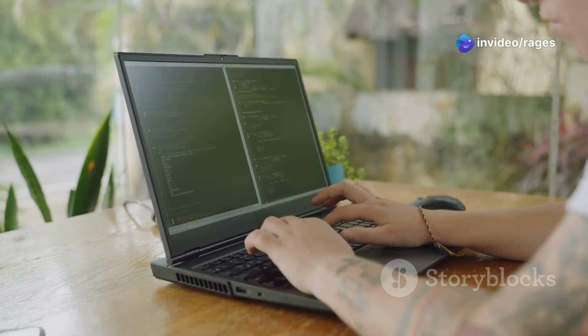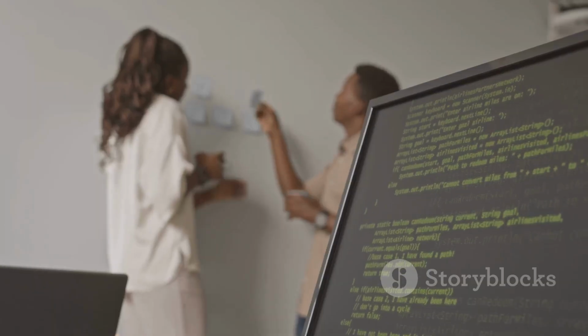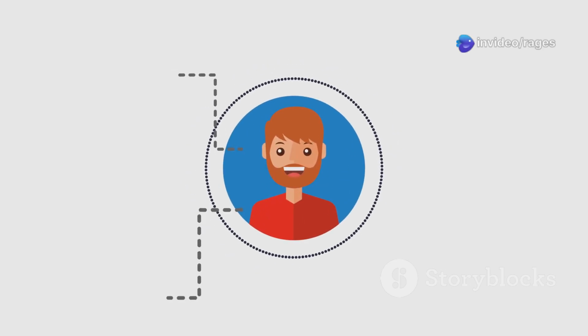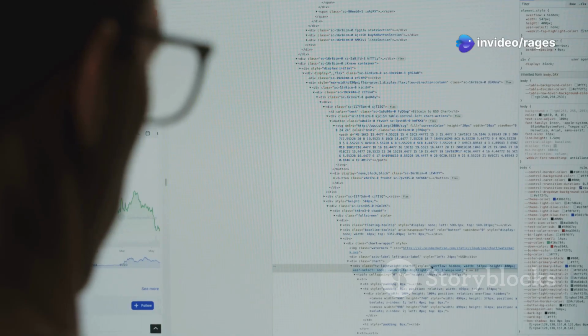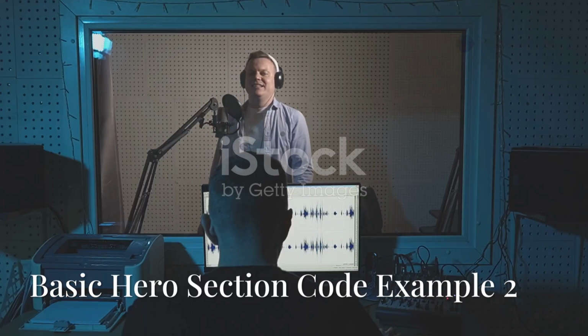Chapter 7, in this section we'll dive into our first basic hero section code example. We'll start with a code walkthrough, then move on to an explanation of each part, and finally discuss customization options. We'll be working with HTML, CSS, and a bit of JavaScript to bring it all together.